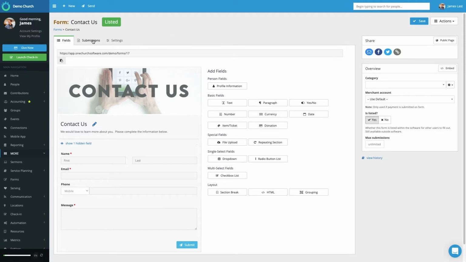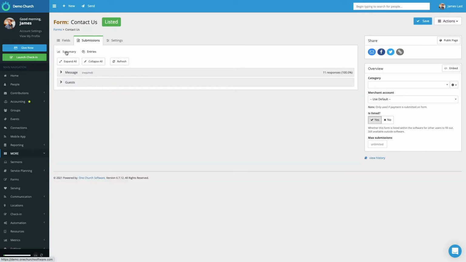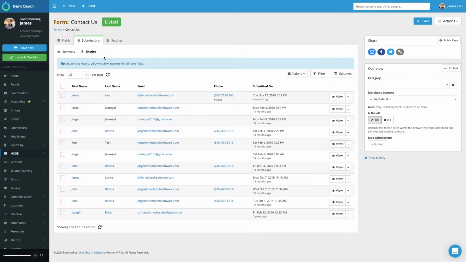Let's look within Submissions. And then you see the option Summary and Entries. Summary gives you an aggregate view of how everyone completed the form. But let's jump over to Entries. This gives us a list of everyone who completed the form. The one thing to keep in mind, forms will not automatically create people profiles unless you have an automation set up. And that's as it relates to our automation suite. And I'll go over that in another training session.